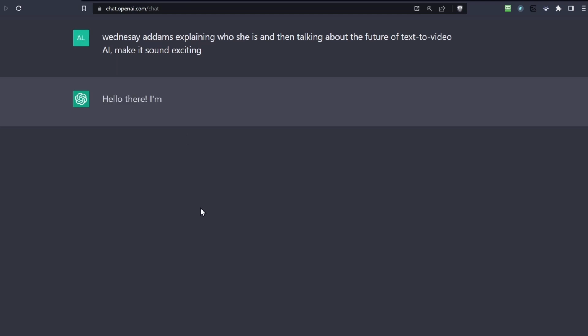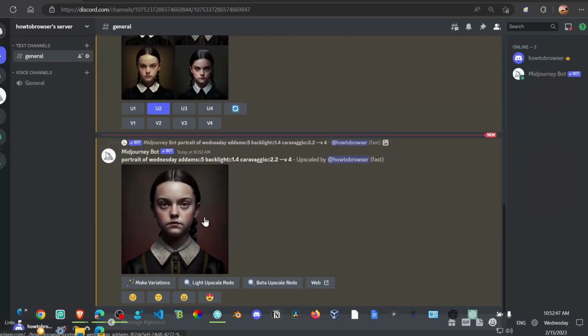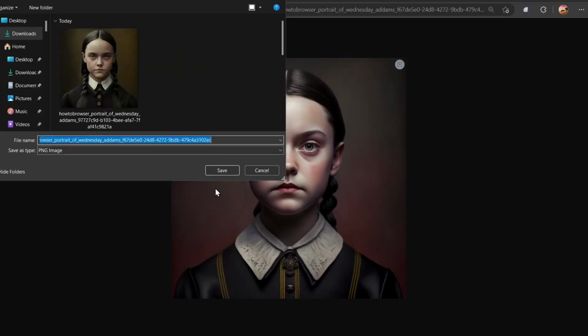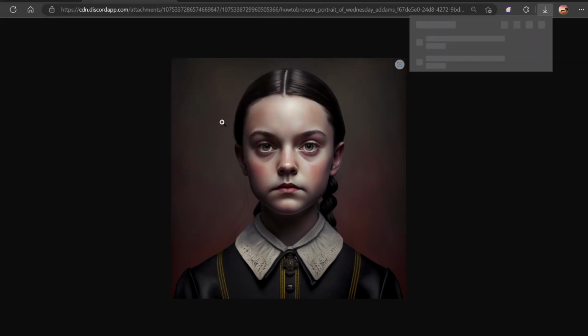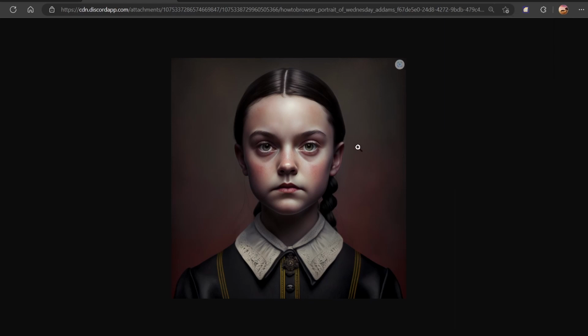And now let's go back to Discord while we're waiting. Okay, and now click on the image, open in browser, right click, save image as, and save. Now step number 3 is to copy what ChatGPT generated and use it with this website that I'm going to show you, and it's very fantastic as well.